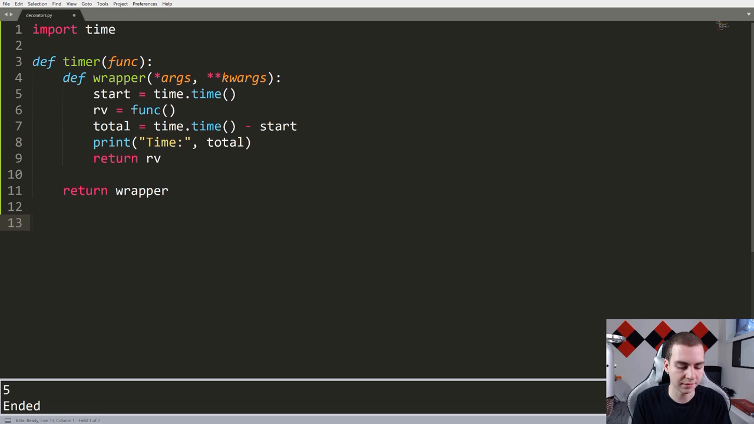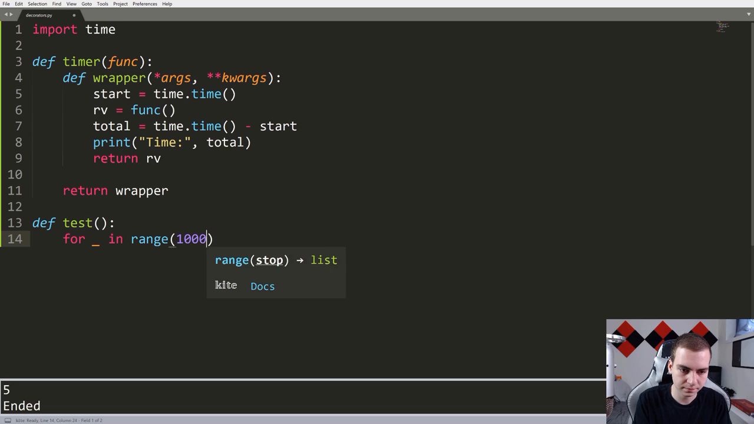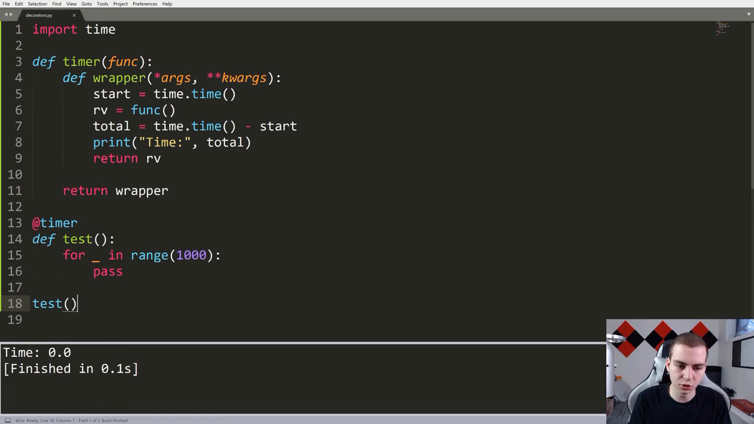Okay, so now that we have that, let's create a function. Let's just say def test, and then here we're just going to say for underscore in range 1000, pass, and there we go. So now if I want to decorate this function, I can say @timer, and what this will allow me to do now is when I run this function, have it tell me how long this took to run. So let's go ahead and just call test, like that, and see it ran in 0.0 seconds.